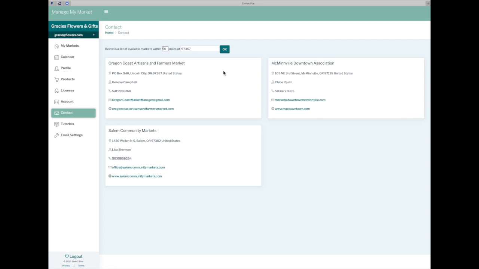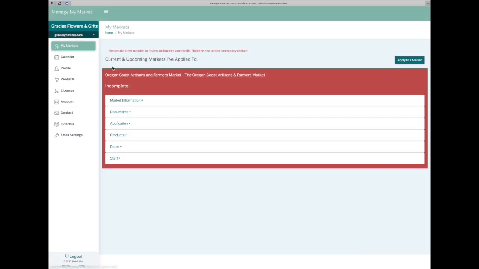Contact information for available markets within 50 miles. Here we are. Here's McMinnville. Here's Salem. Now when you click on this again and you've applied to a market, this shows incomplete because you've not paid the invoice. We haven't reviewed it. It could be you haven't got the documents that you need.